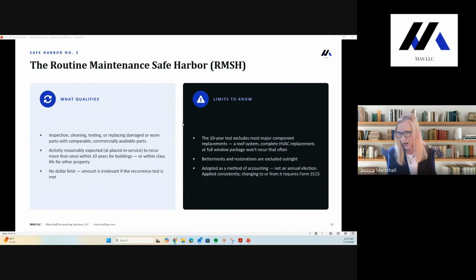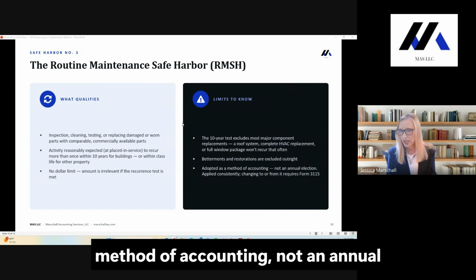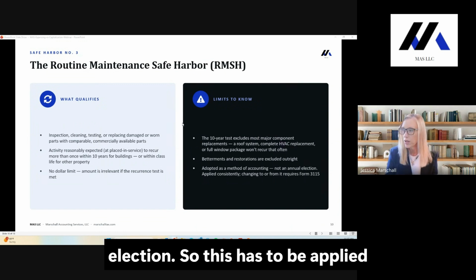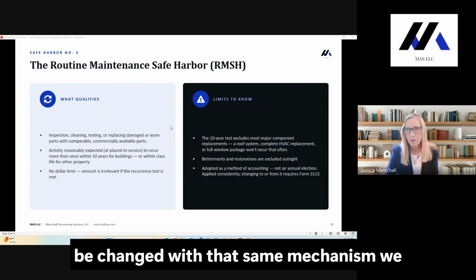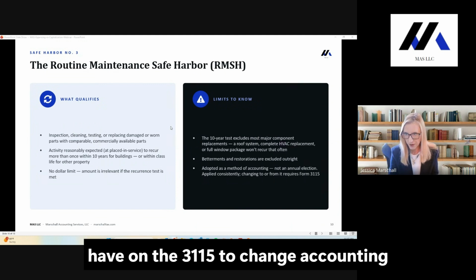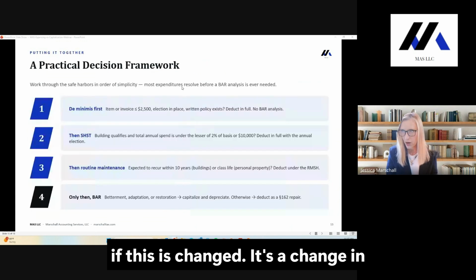So go back to BAR, the B and the R, adopted as a method of accounting, not an annual election. So this has to be applied consistently. Changing it, it's going to be changed with that same mechanism we have on the 3115 to change accounting methods. So, it's a big deal if this is changed. It's a change in accounting method.